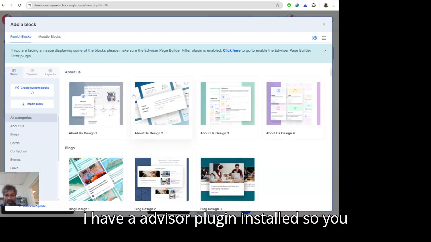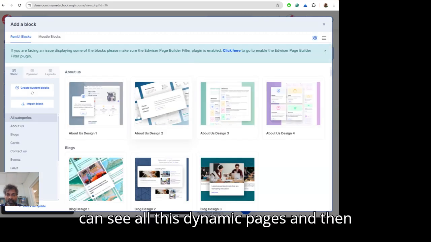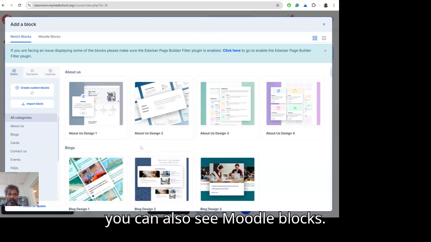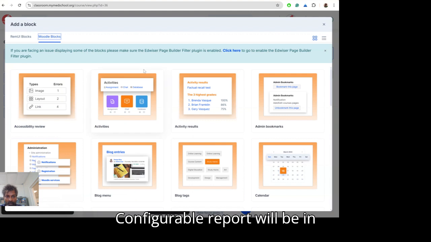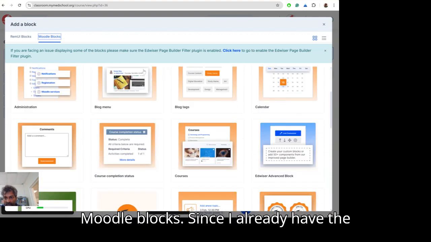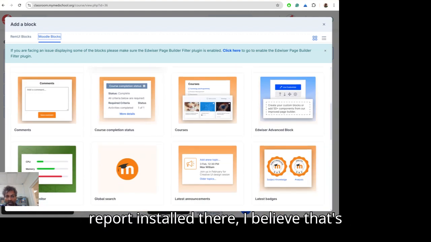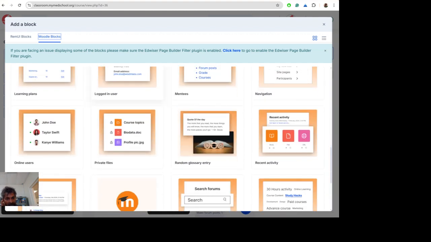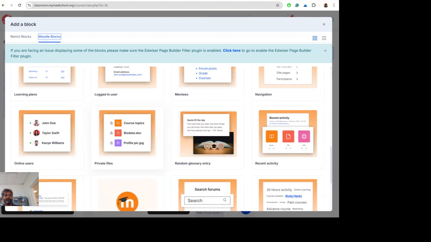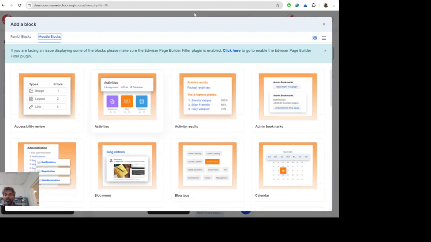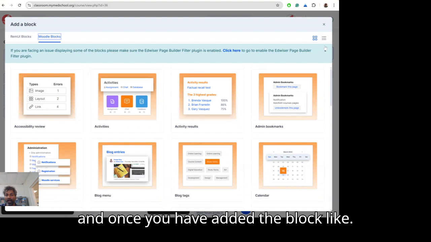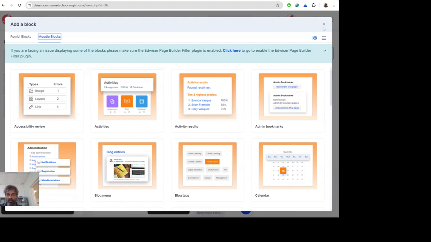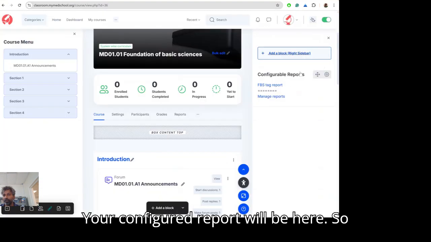I have an advisor plugin installed, so you can see all these dynamic pages, and then you can also see Moodle block. Configurable report will be in Moodle block. Since I already have the report installed there, I believe that's why I'm not seeing it. And once you have added the block, your configurable report will be here.